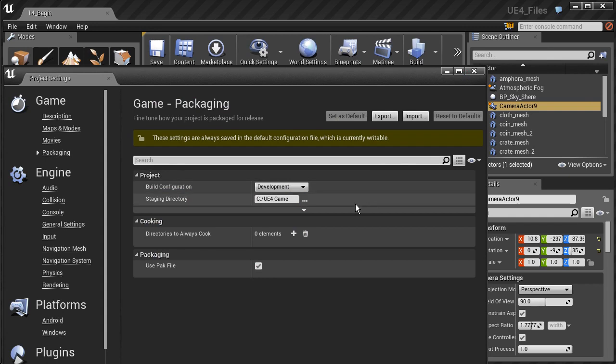In here you're going to notice a couple of options. First thing that we have is our build configuration. The build configuration is going to determine if this is just a development build or if it's the actual final ship. Okay, so in our case it's just going to be a development.